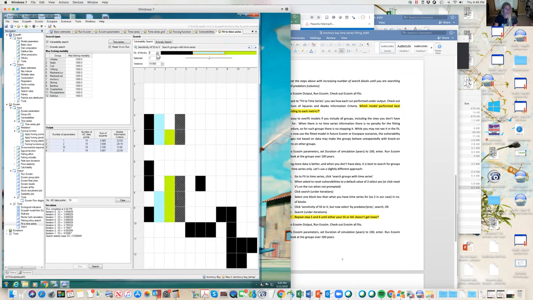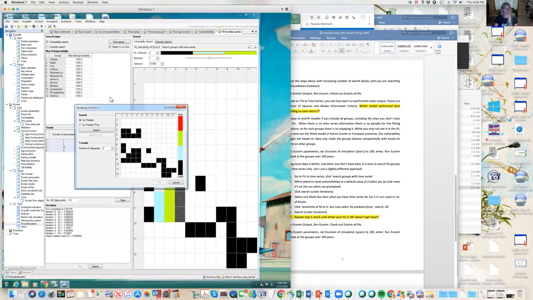So now I would say you just want to do one block less than what you have time series for. Then click sensitivity of sums of squares to vulnerabilities. And then we're going to do it per interaction, so by predator prey, and say search. You can imagine with a big complex model, this is going to take forever. So there's some automation you can include here. We're just going to change these two and say okay.